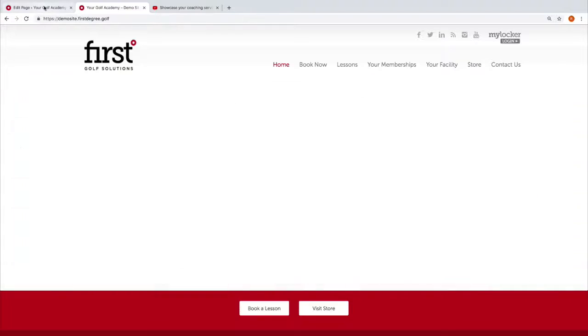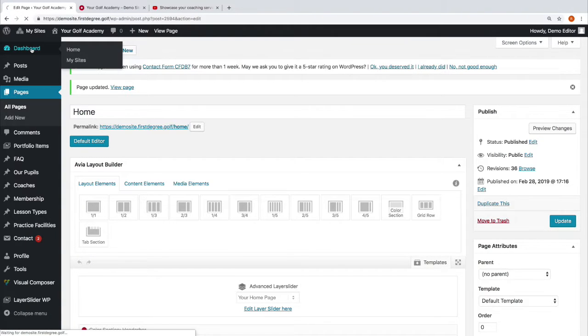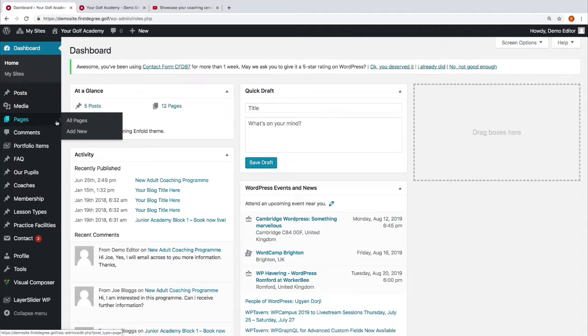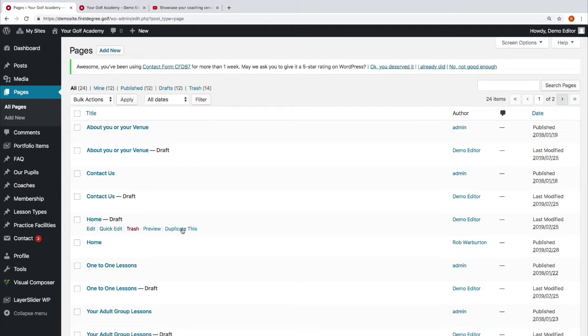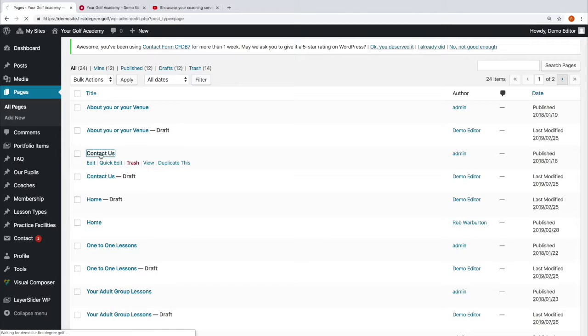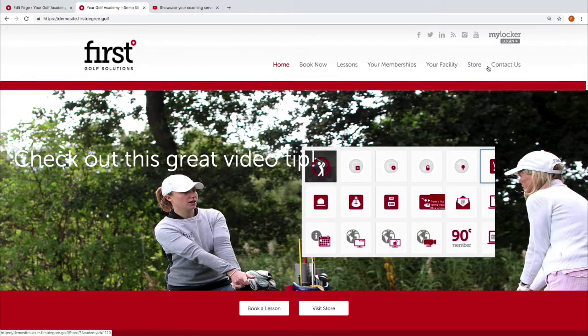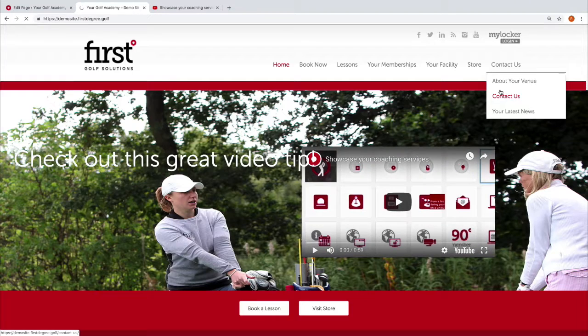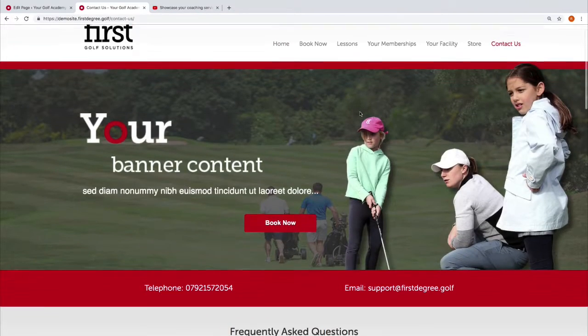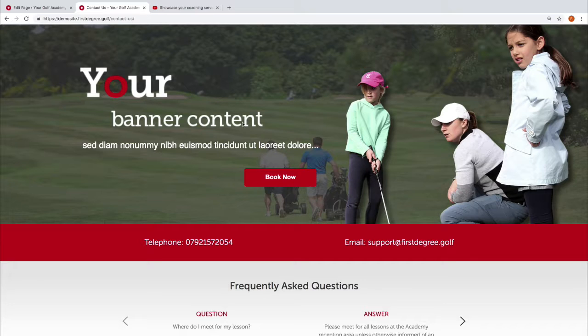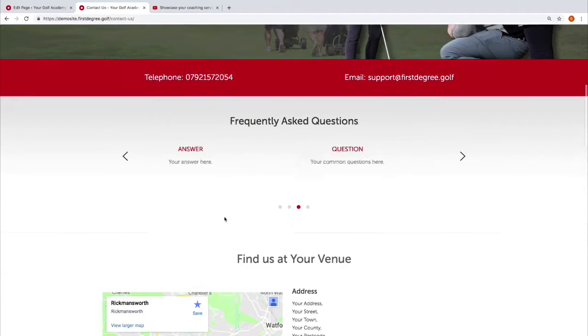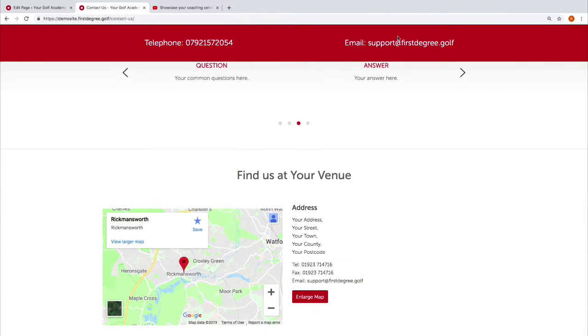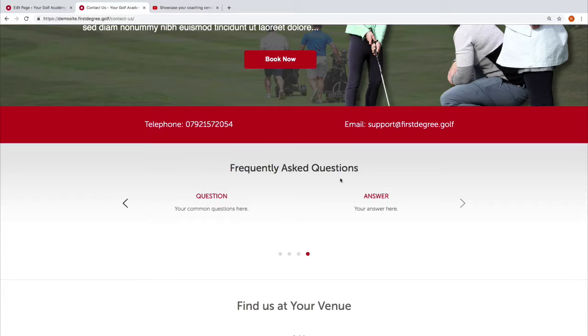So, what we're going to do is we're going to go back to the dashboard. And we're going to head to Pages and choose All Pages. And we're going to find our Contact Us Live page. Let's navigate to that page on the front end of the website. What we're going to notice is that we have a banner again, which we can edit as normal, just like our home page. However, we have a red scrolling bar now that is different, which includes a telephone number and an email.